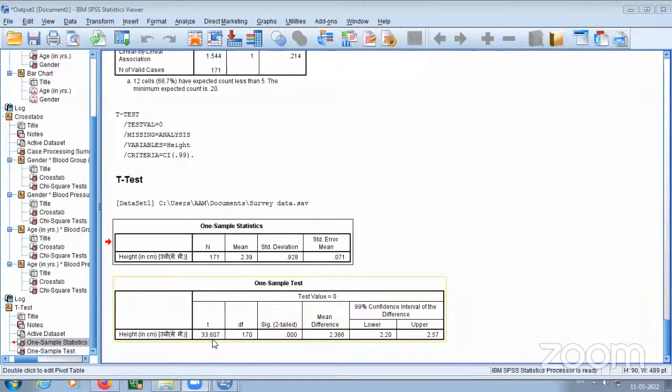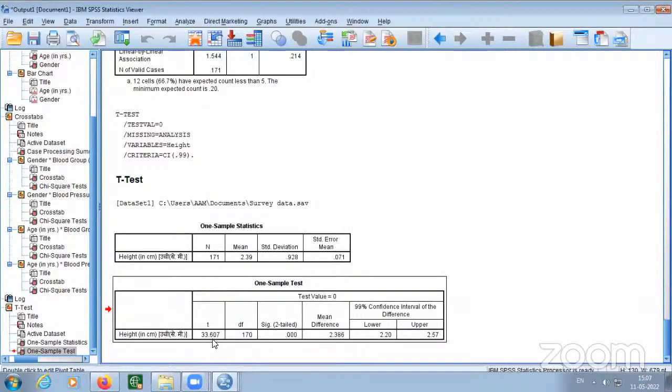So here it gives us the corresponding t-test statistic value. It is nothing but the ratio of the mean difference to the standard error of the mean, right? So if we divide 2.39 by 0.071, then we will get the respective test statistic over here, right?